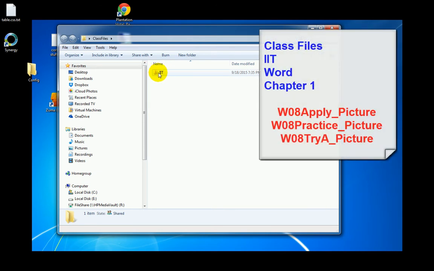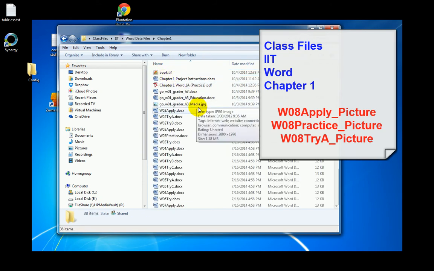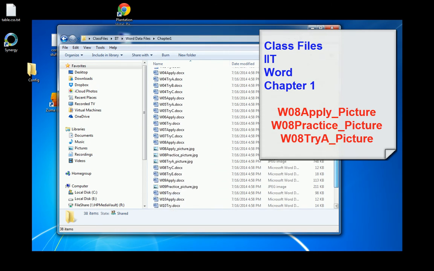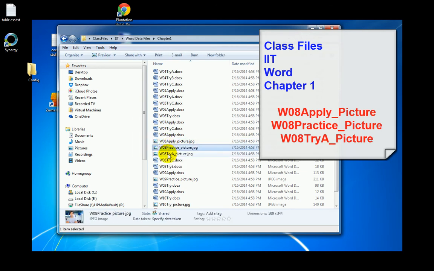Then proceed to the IIT folder. Double-click. We're now going to go into the Word data files. Double-click on Word. And we are still in Chapter 1, so we're going to open up the Chapter 1 folder. At this point, you will see a bunch of files. And if we scroll down, I'd like to look at the files that begin with W08. You've got three files that begin with W08 that have a different icon over here.